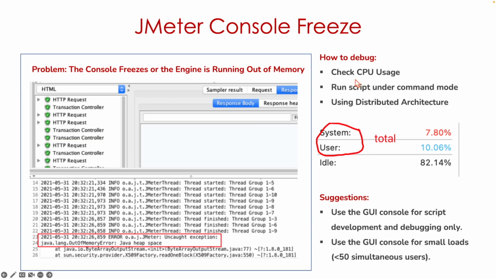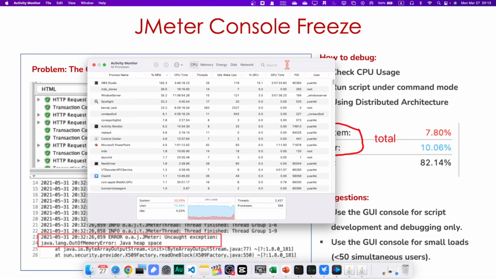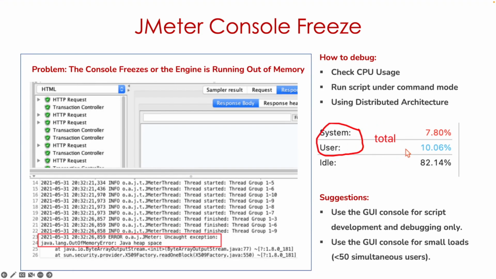First, you can check your CPU usage. Open your activity monitor, and you can check your CPU usage. We have system, user, and idle. System plus user is the total CPU usage for our computer. For now, my CPU usage is around 89, a little bit high. If we find the CPU usage is high, we need to replace it with a more powerful computer, or we can run our script in command mode, or use distributed architecture to trigger our testing from different locations. We have separate topics to discuss these.